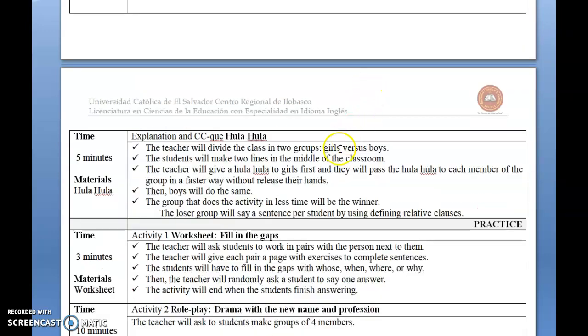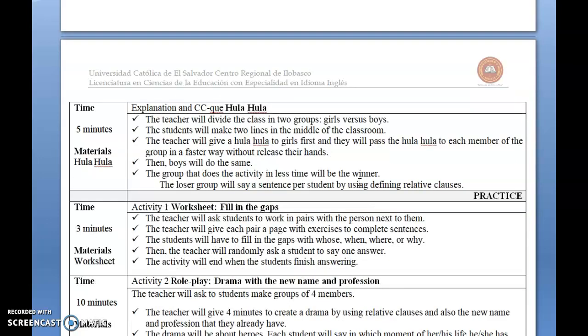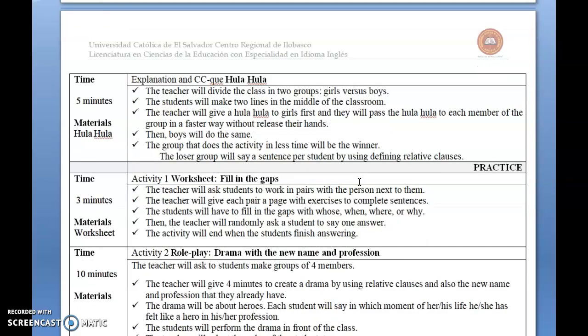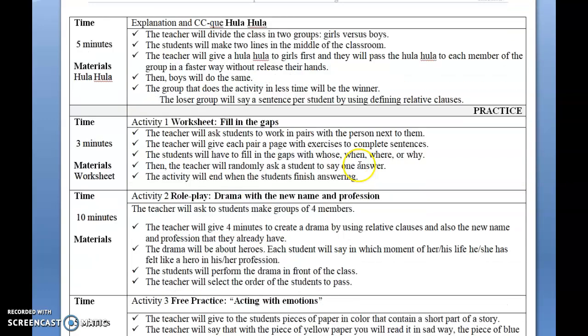Then the explanation is easy cueing, called hula hula. The teacher will divide the class into two groups, girls versus boys. The students will make two lines in the middle of the classroom. The teacher will give a hula hoop to the girls first, and they will pass the hula hoop to each member of the group as fast as possible without releasing their hands. Then the boys will do the same. The group that does the activity in less time will be the winner. The losing group will say a sentence per student using defining relative clauses.